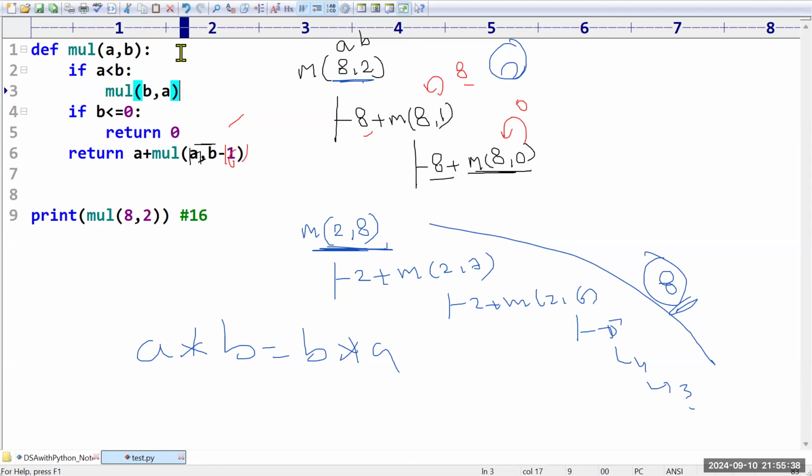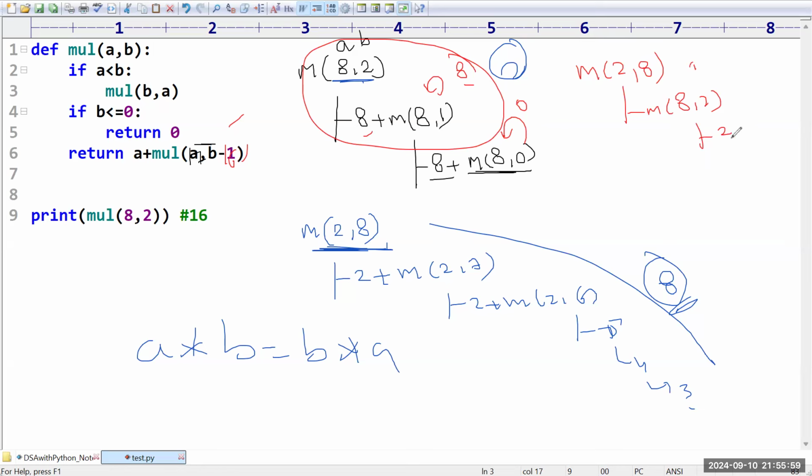Now see what will happen. I am going to call multiplication by passing 2 comma 8. First it will check, is A value less than B? Yes, sir. Then it will call multiplication of 8 comma 2. Again, this same process will be repeated. Two calls here, one more. Total 3 calls. Sir, 3 calls is best, right, when compared with 8. Understood?